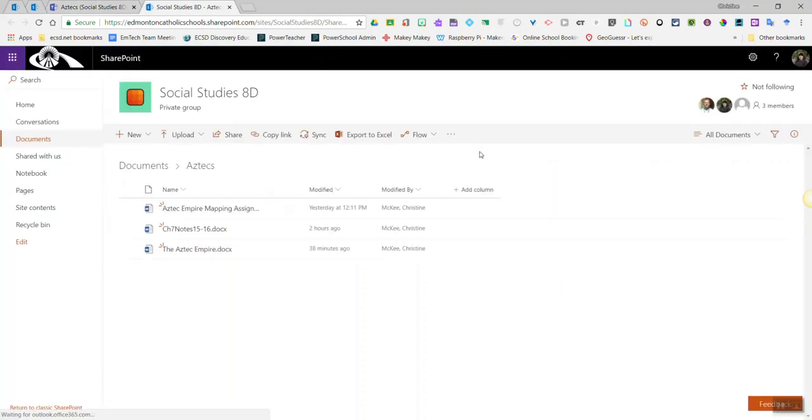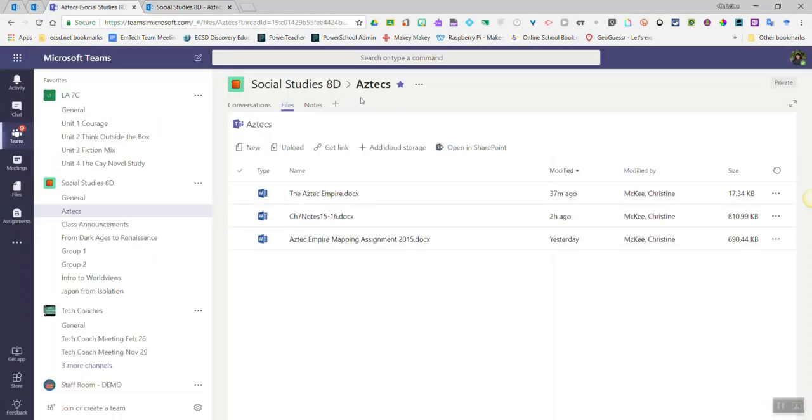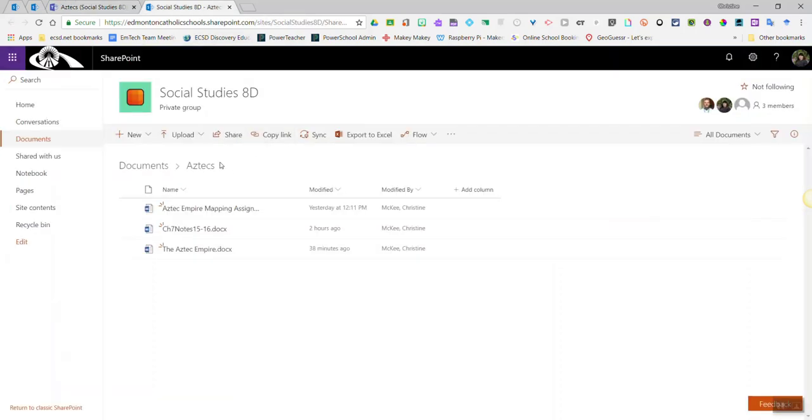Now, no matter how you access your SharePoint site from Teams, the site will load in a browser window inside the folder that's connected to the channel of your team inside the document library. So, for example, if I go back to Teams, notice that I'm in the Aztecs channel. So when my site loaded, I'm in the Aztecs folder inside my document library.